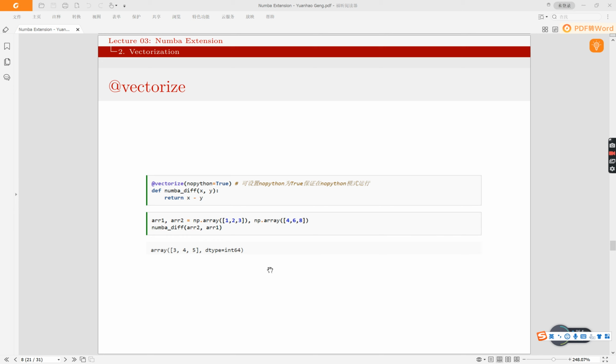I mentioned that we can set nopython equals True in vectorize to ensure our code is executed in nopython mode.